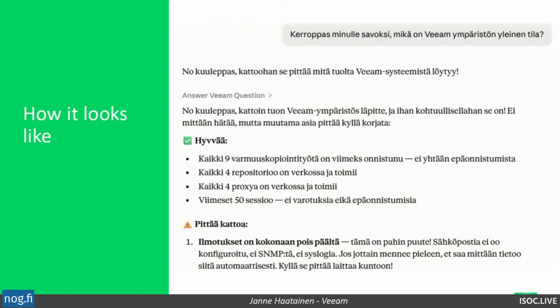I would say that only your imagination is the limit where you can use it. A lot of companies need to do different kinds of reporting. They need to do different kinds of troubleshooting. This is one of the tools that you can use to help you in that work.